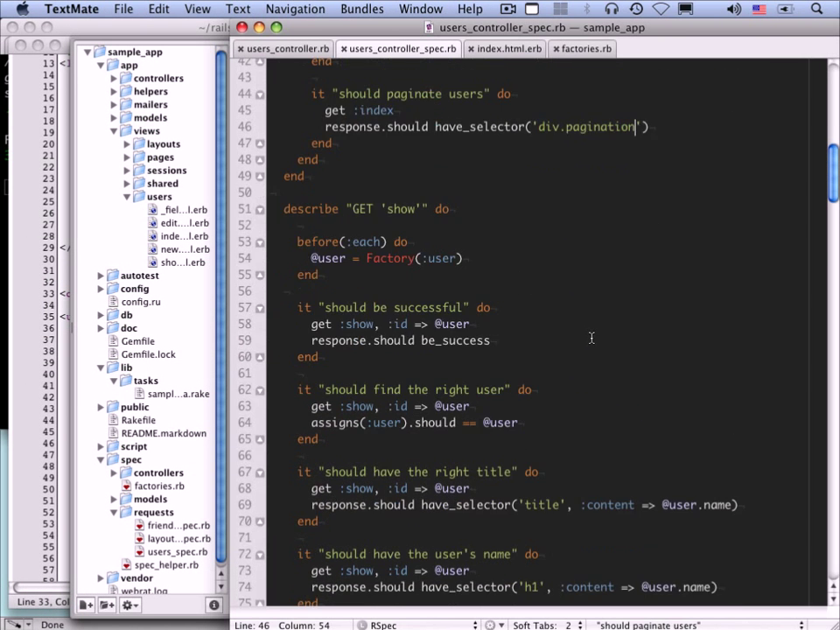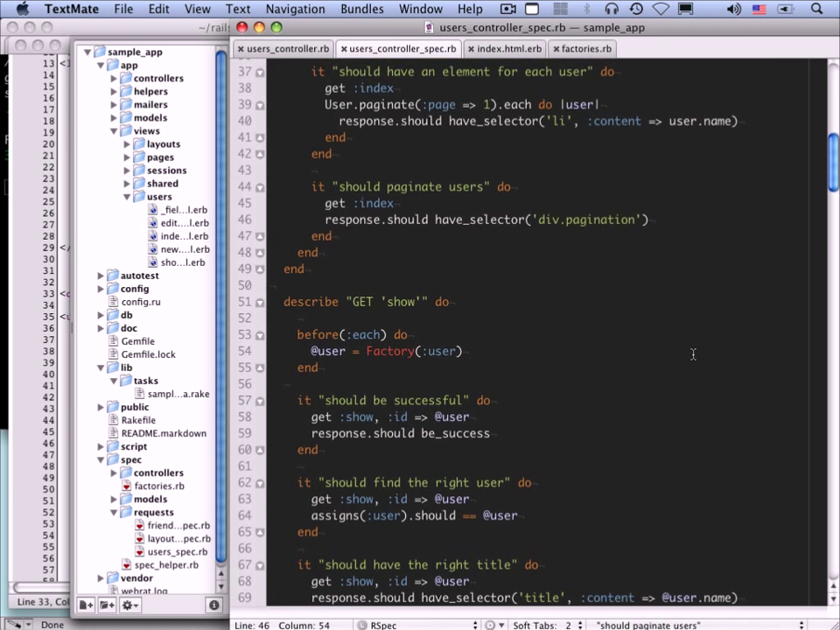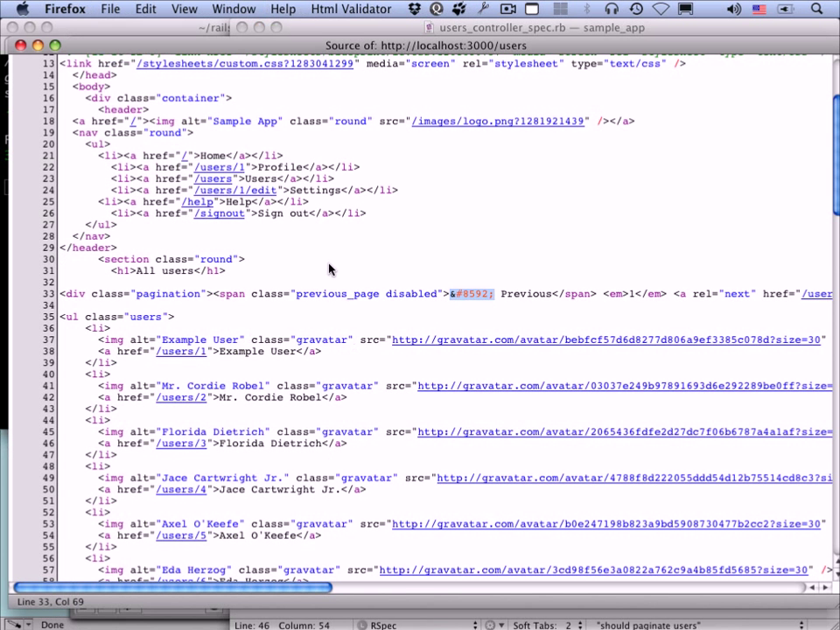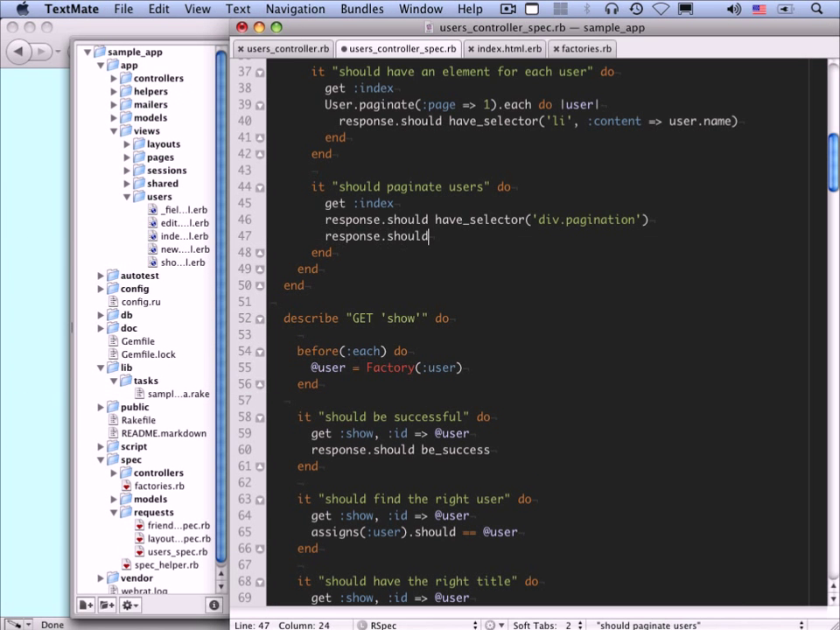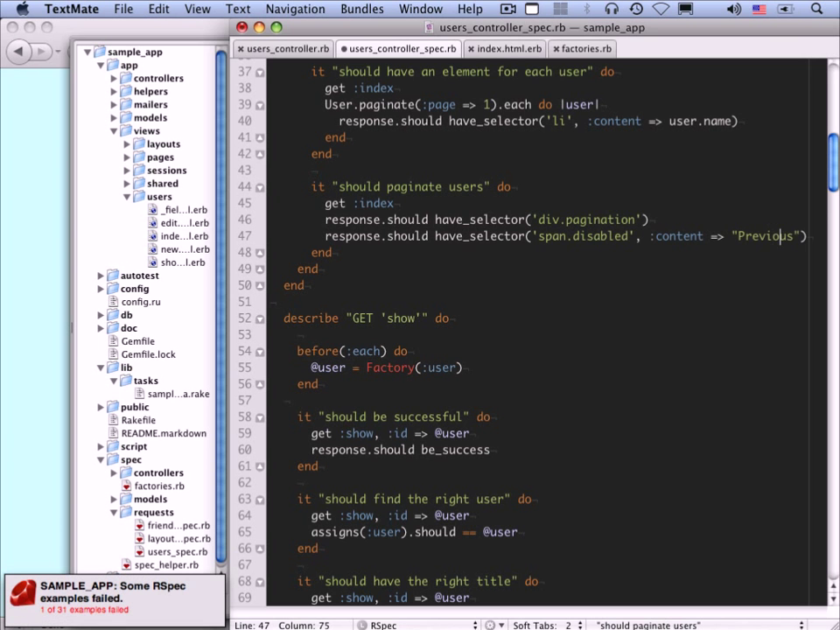And let's test for the two arrows. Well, let's test for previous and next. If you look at previous, on the first page it's disabled. Let's do that. So span.disabled, and the content is previous. Actually, let's just do this. This is cool because this will fail. It'll tell us that we have a typo. Right, so we're red because I couldn't type. There we go.